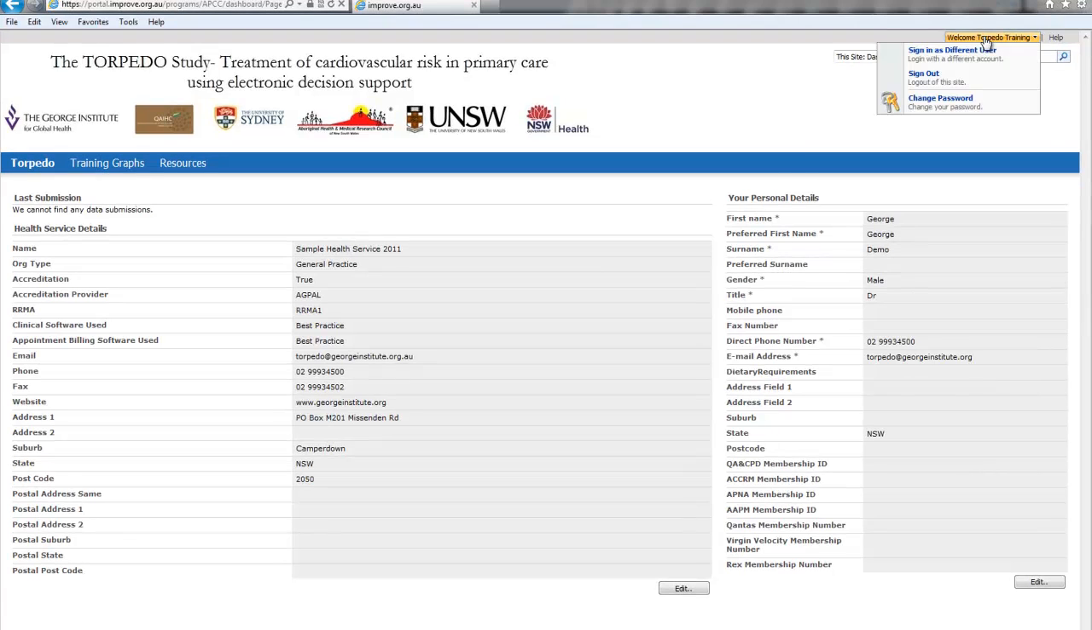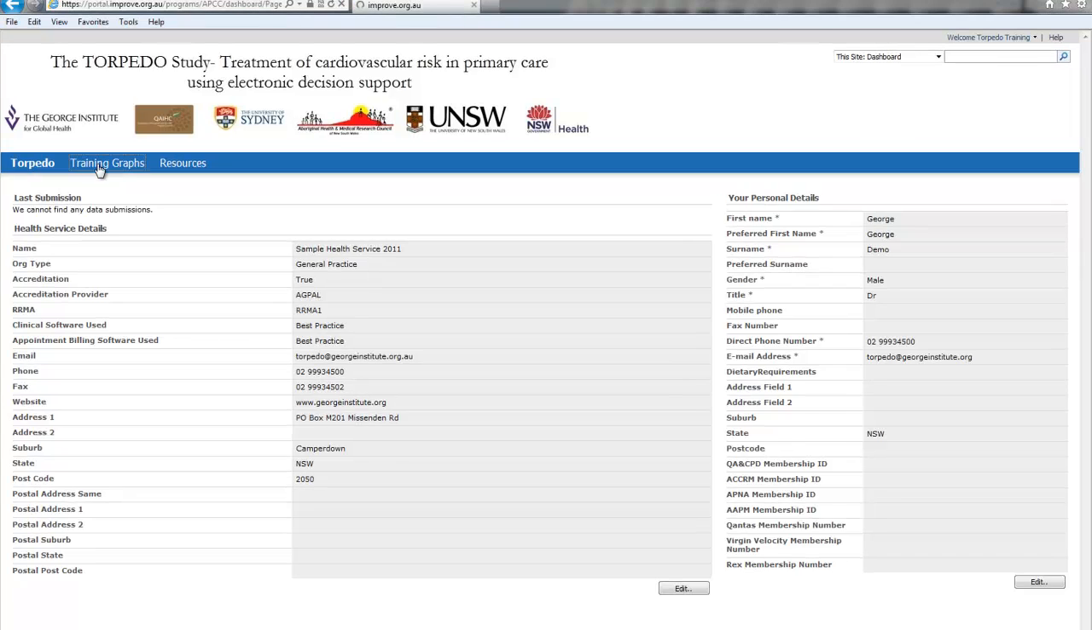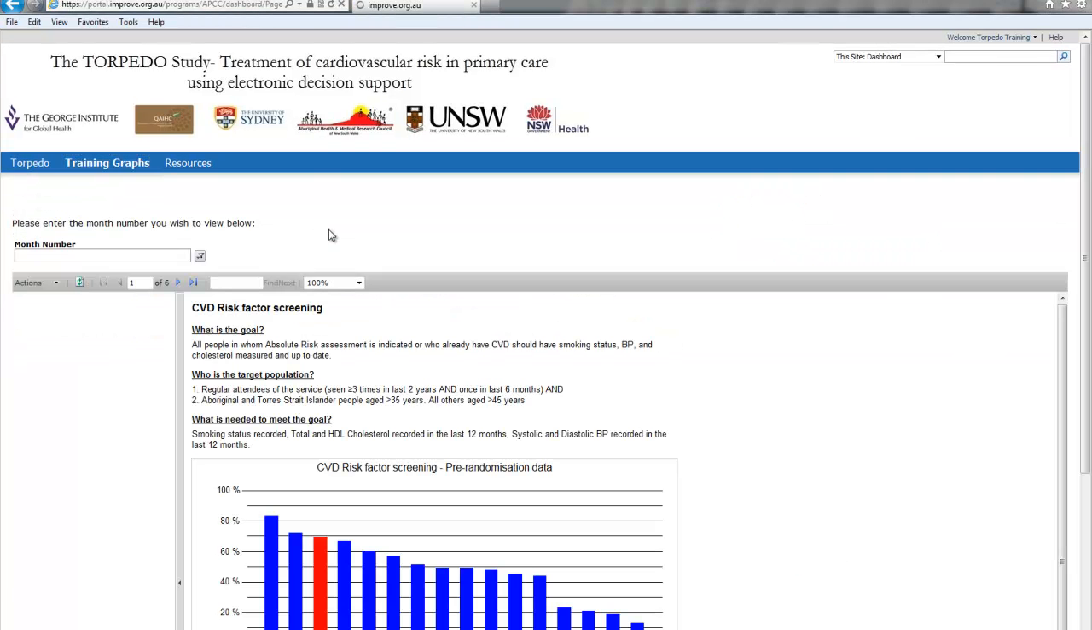You sign out by clicking over here, and you can also change your password if you need to by clicking here. This section here tells you when your data was last submitted for the Torpedo project. The next tab in your version of the web portal will say My Health Service. This displays the data that you are submitting. Click here and you'll be taken to a new page.